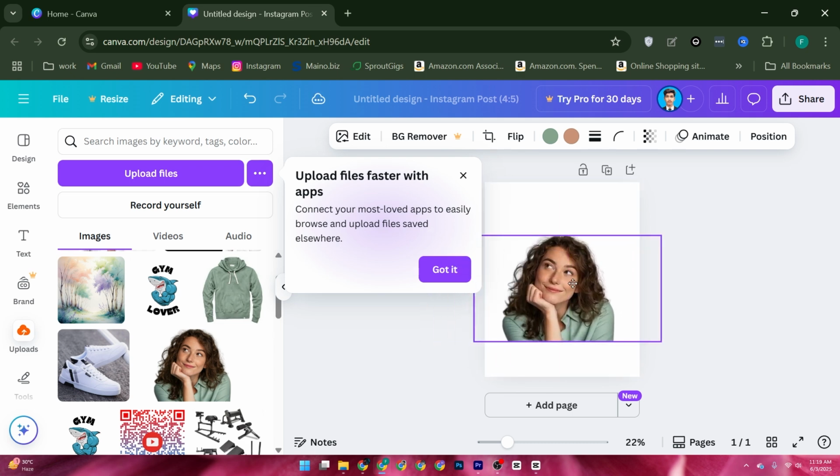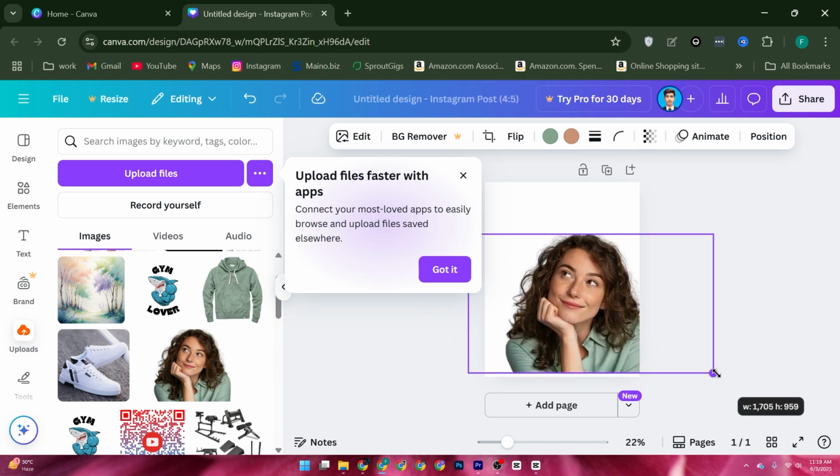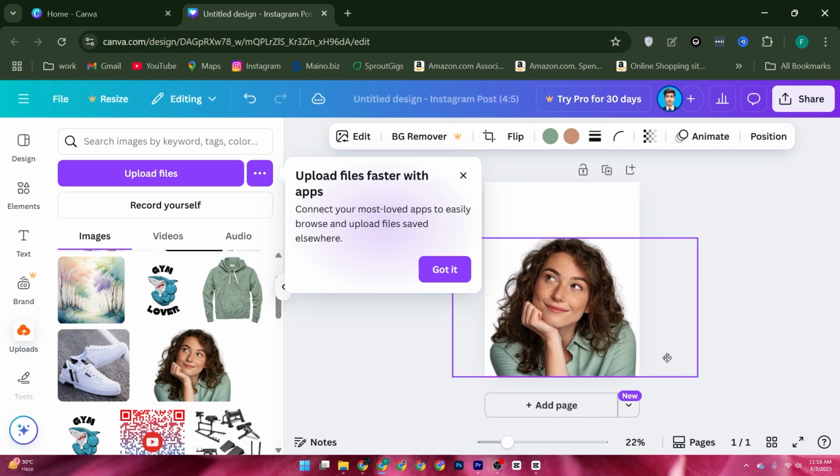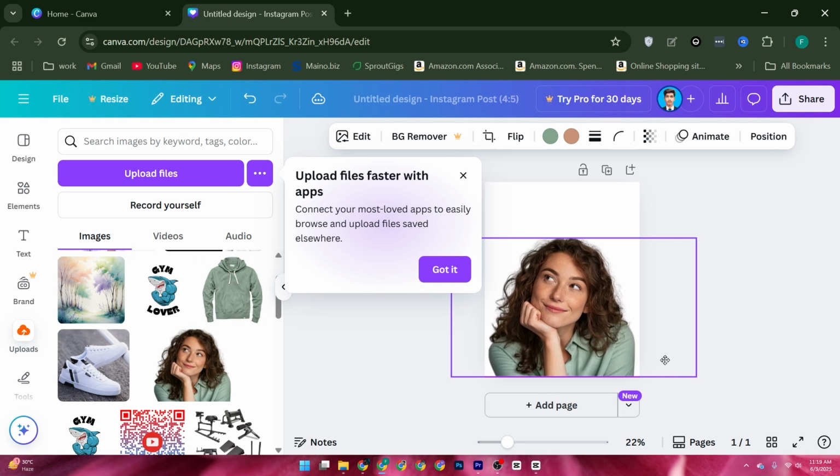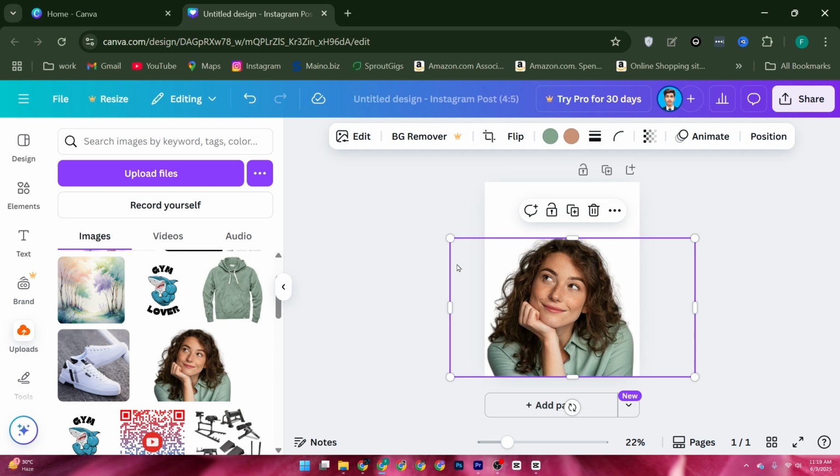Adjust the image if needed, like this. Okay. Now click your image, then hit edit photo from here.